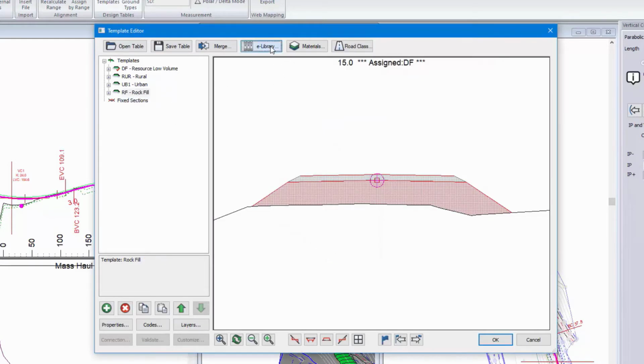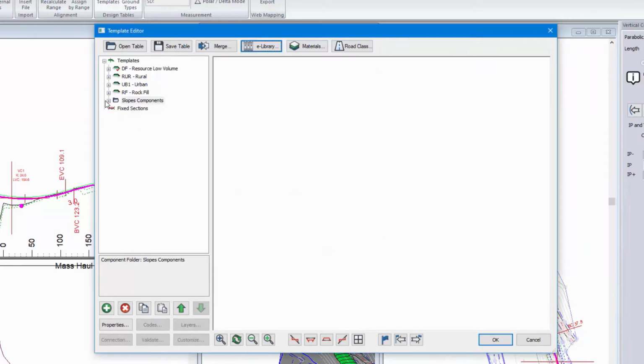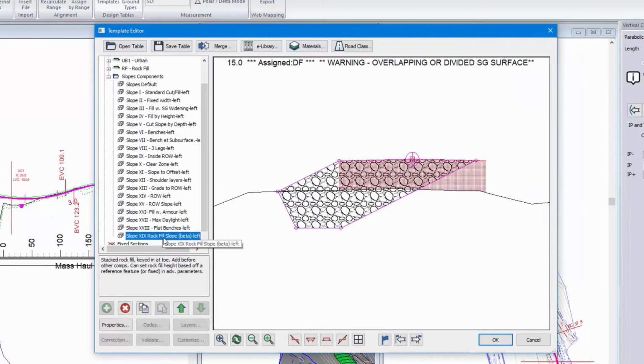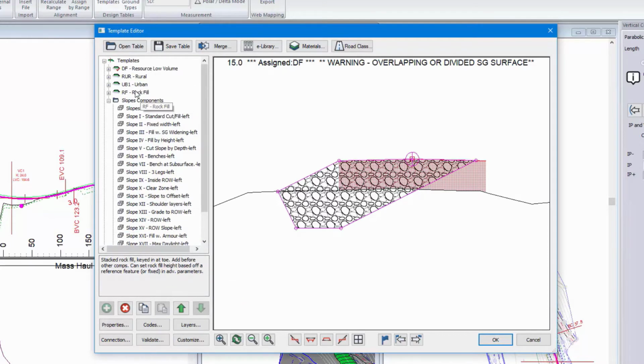And then I'm going to go to the library. The component I want to use is in the slopes component folder. We'll expand that, and down at the bottom we can see we have this component. Now it's always worthwhile to read the description here. Stack Rockfill, keyed in at toe, add before other components. Can set rock fill height based off a reference feature. I'm going to copy that.